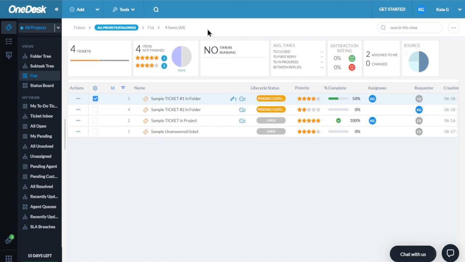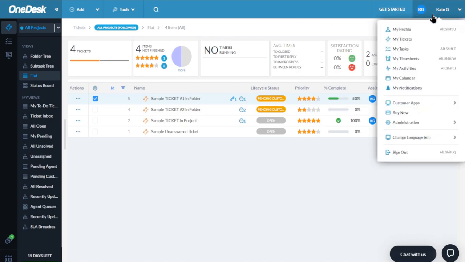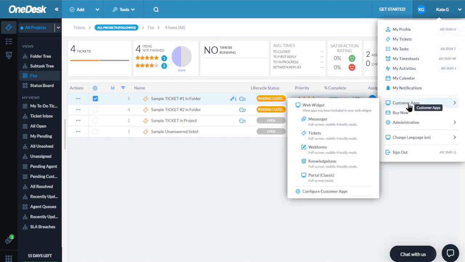There are three main parts that make up OneDesk. The first is the main web interface, which we are looking at now. This is where you or your team will spend most of their time. The second is the mobile app. While I will not be showing the mobile app today, it is available for iOS and Android. It is intended for your team to be able to access their assignments, reply to customer questions, and log time directly from their phone. Finally, we have the customer applications.